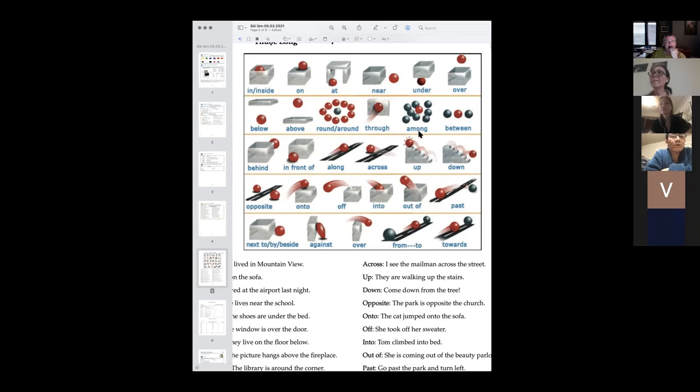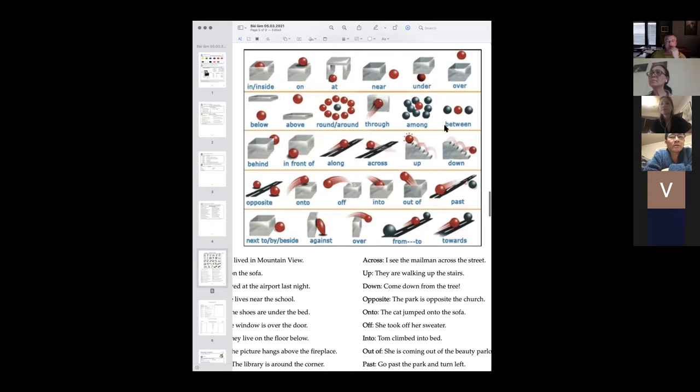Okay. Among là không có phải là around, nhưng mà ở giữa, ở trong đó, nhưng mà có thể là đây, cũng đây, you know, nhiều chỗ, mà among là chung nhóm đó, right? Between là ở giữa, hai cái. Right? Yeah. Okay.